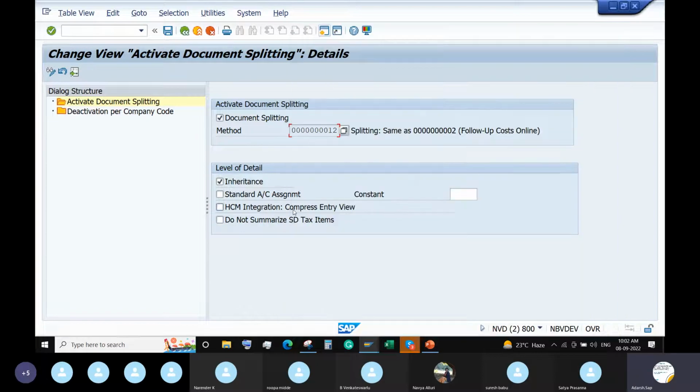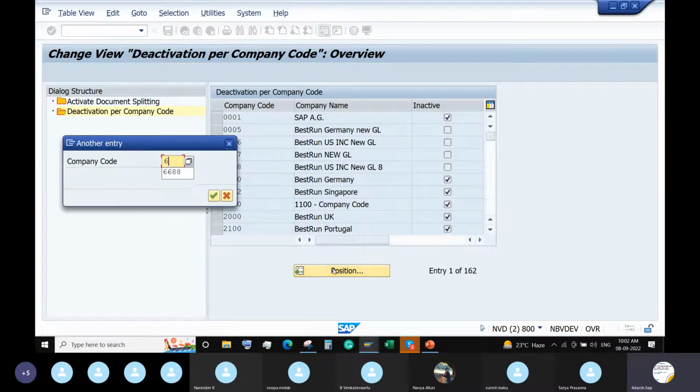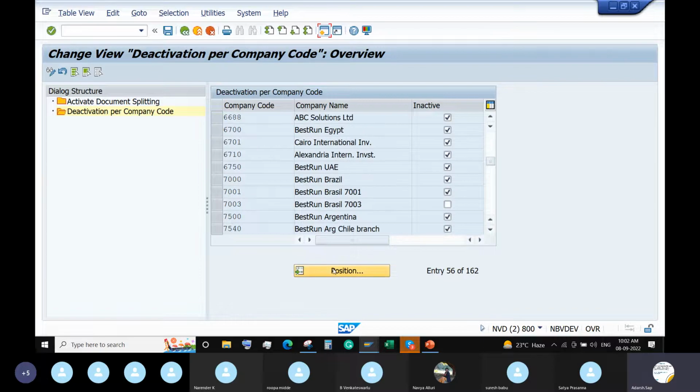Now come to deactivate by company code. What is our company code? Our company code is 6688. So it is inactive. If you want to deactivate, just select it and it will be deactivated. If you want document splitting active, you need to uncheck this. Okay, save it.